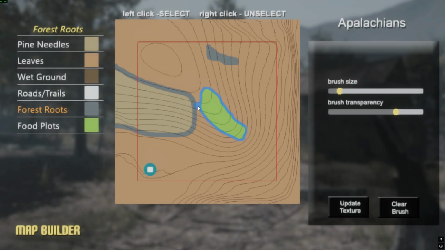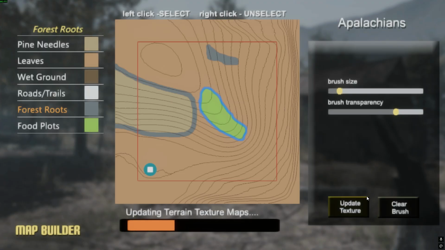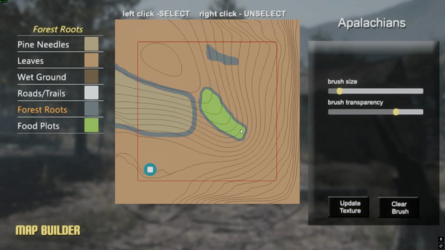And just because it is how it is, I can blend them right together for whatever reason. Or not. Actually, how about not? There we go. Update the texture, clear the brush. There we go.